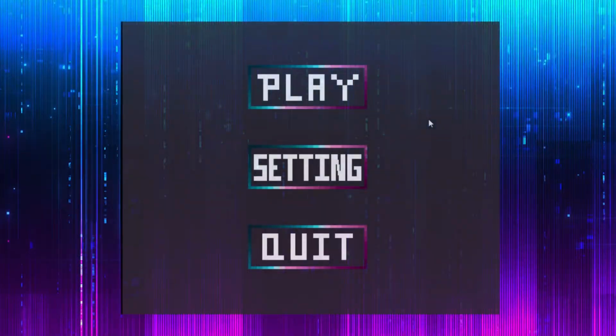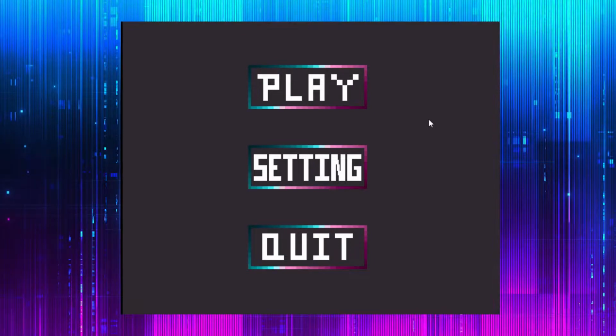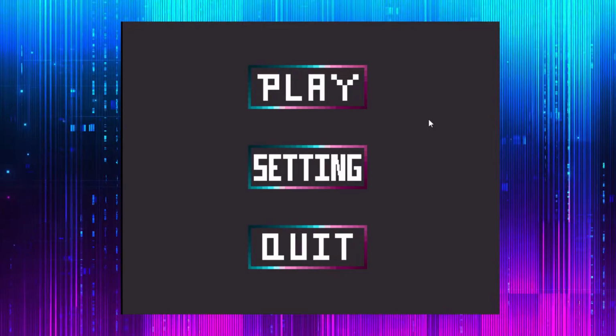Last but not least, we are going to talk about the menu and the settings. This is a big part of the game because it is where the game starts and it's the first thing you see when you launch the game. So when you run the game, there are 3 buttons: the play button, the settings button and the quit button.